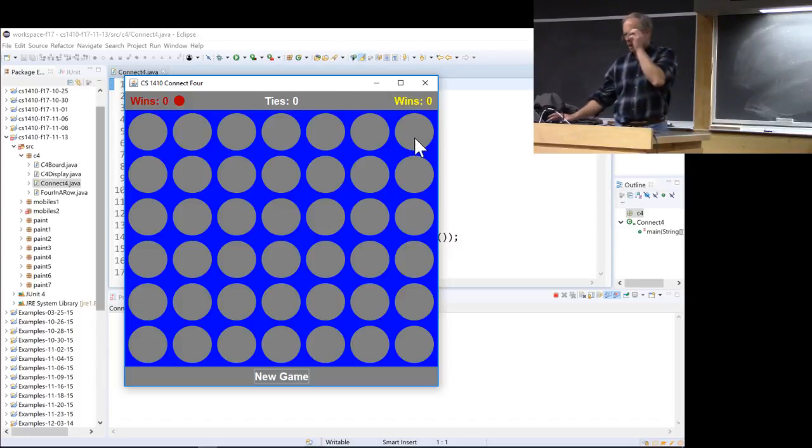Then there's a custom class to represent this grid here, where you actually play the game. So that's the second class. And there's a third class whose objects are the individual circles here.